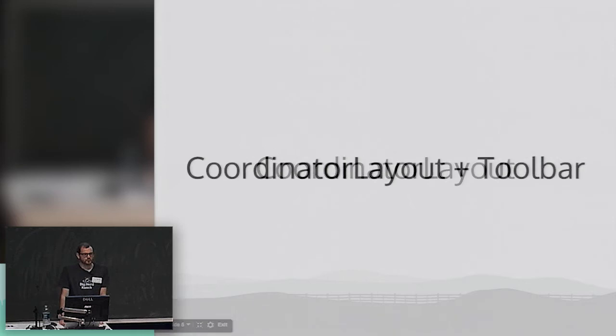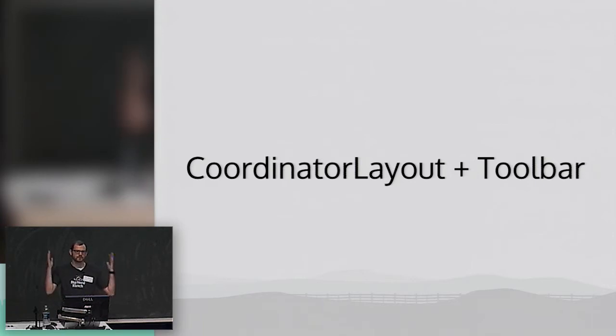I should mention, too, that coordinator layout doesn't really work on its own. You can't just use it by itself. It only works when you include other components inside of it. And so I'm going to focus on some of the components that you might use with Coordinator Layout and how that helps make things possible.